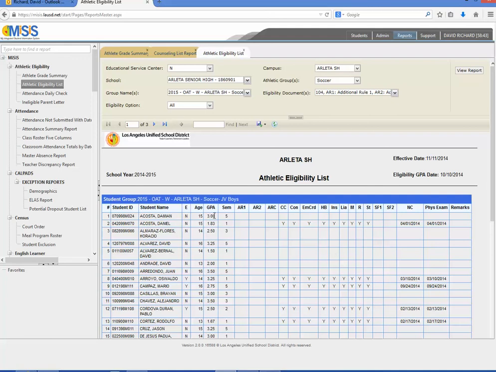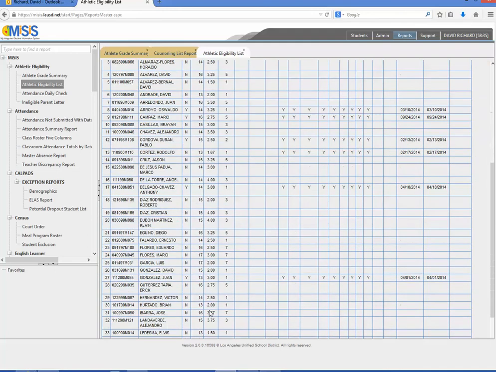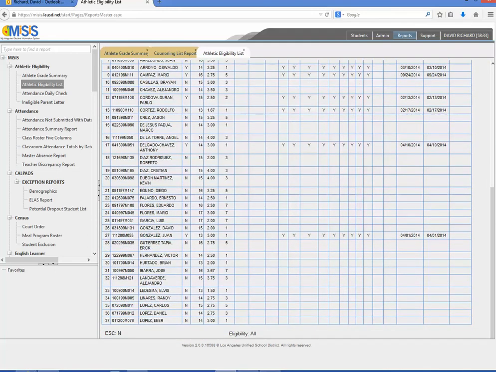So that is consistent. Now you'll look here and Daniel Acosta is here, but he's not eligible. So we would go back and double check his, and you just go through and obviously check everybody, but that's up to you. Hope this helps.